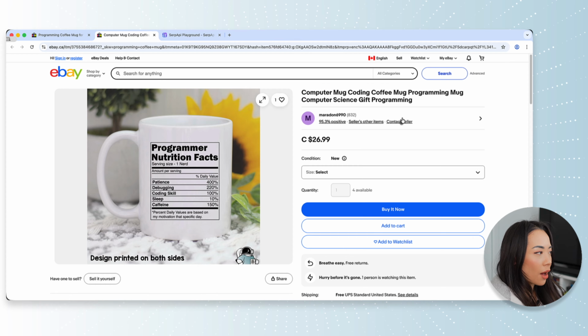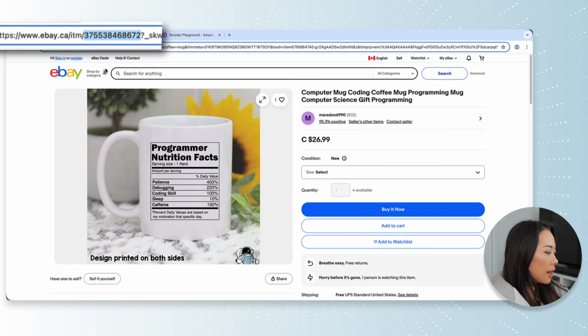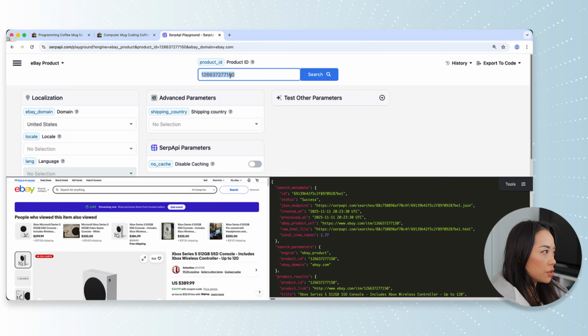Today, let's scrape the product data for this funny software programming coffee mug. In order to get the product ID for this coffee mug, all we need to do is go up to the URL here, and it's the number after ITM/. So it's this one right here, and we'll just copy that and paste it into the product ID.